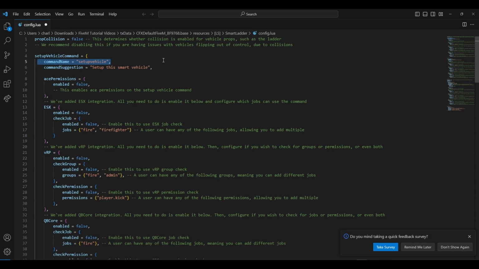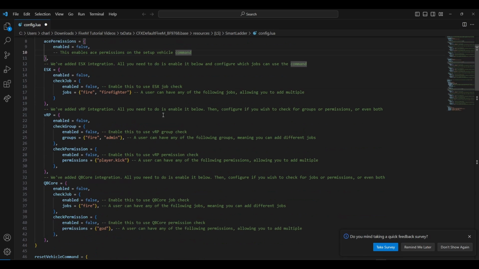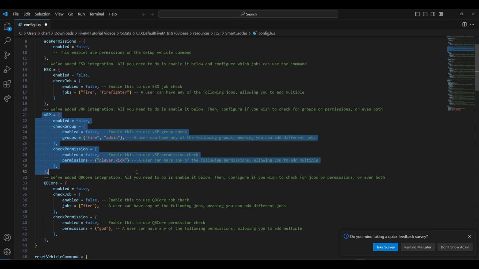Here you can change the command if you wish. It's set to setup vehicle, but you can change it to whatever you wish. Here's the suggestion of it, which is what will pop up in the chat when you type slash and it shows all the different commands. Here you can set up the ACE permissions on the vehicle command. This part is to set up your ESX integrations, so only certain jobs get the command. This is the same, but for the vRP integration.